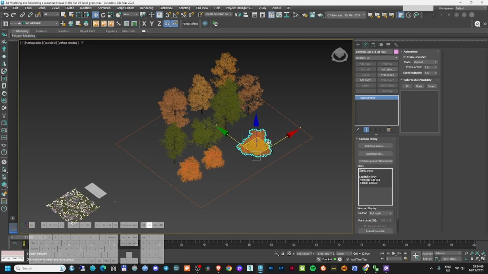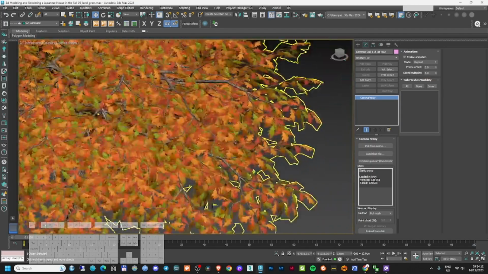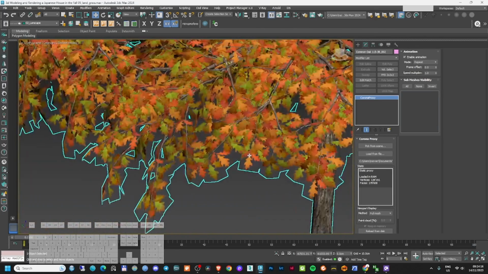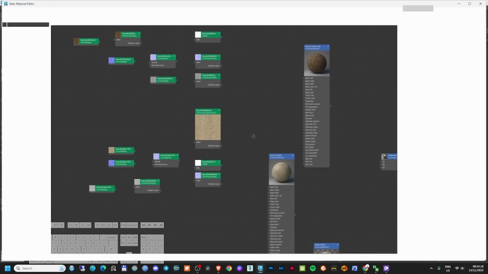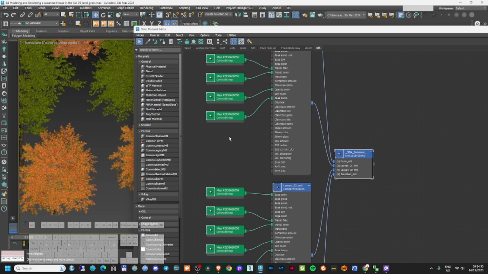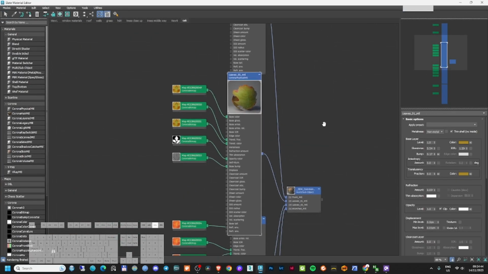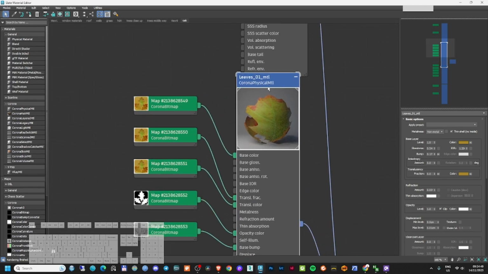Now we'll add also this one here. I don't know if they are the same. Yeah, they are all the same. They are old oaks. Okay, let me check the colors of them. Let me add my oak in here, the material. Okay, this is it. So the first thing that we need to see is that it's a Corona physical material, which is very good.